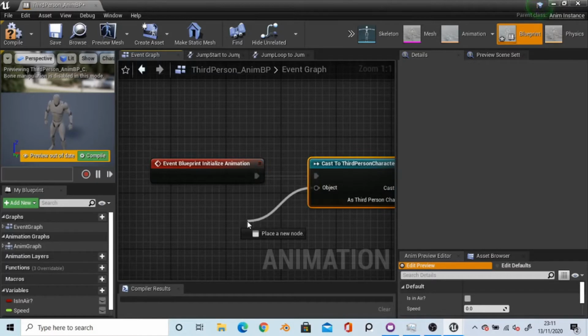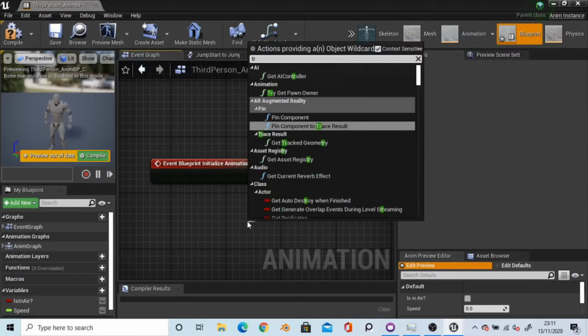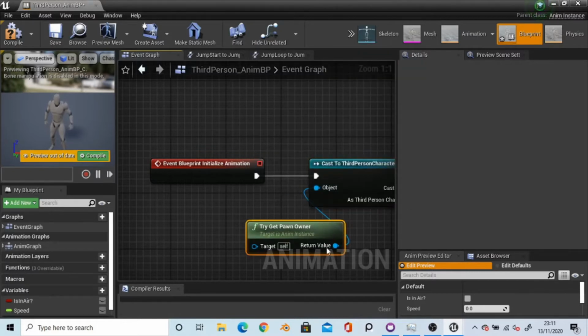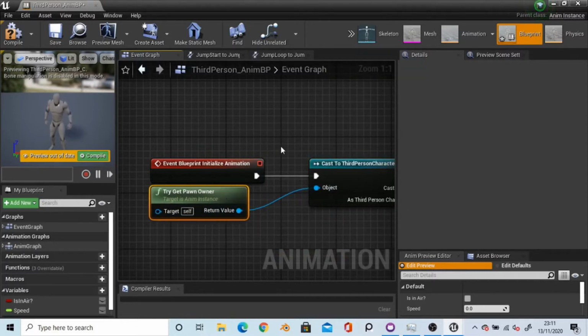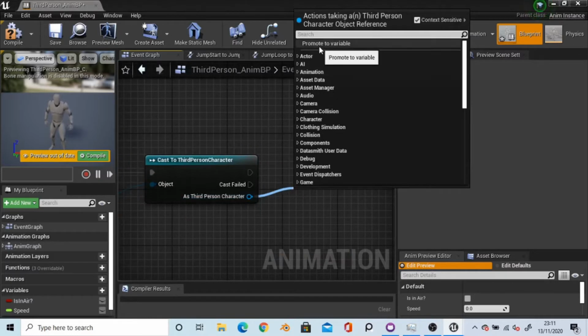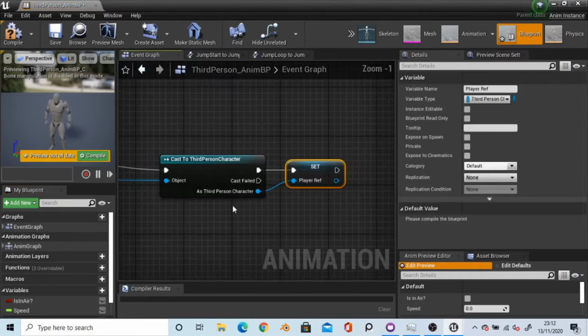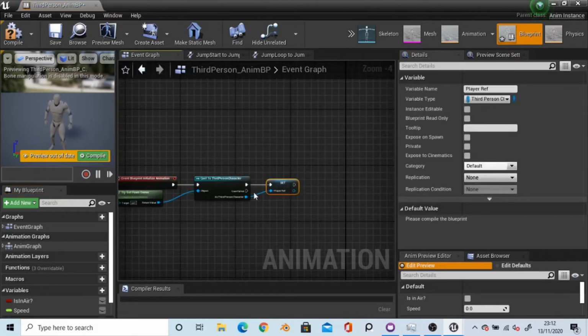Now we can't get the player character for the wildcard in the animation blueprint. What we're going to do is try get pawn owner, and as the third person character we're going to set this to a new variable. I'm going to call mine player ref. We need this for two functions that we're going to make.